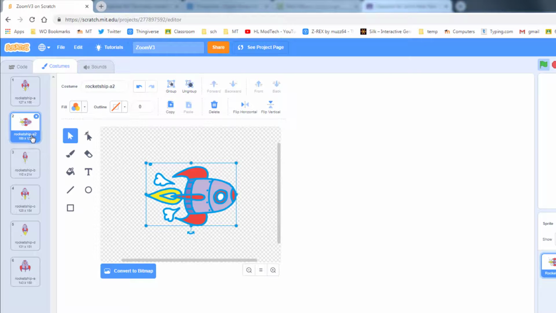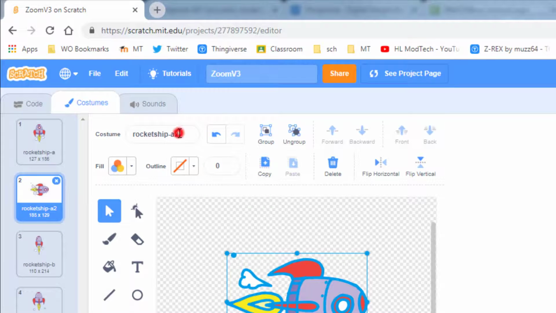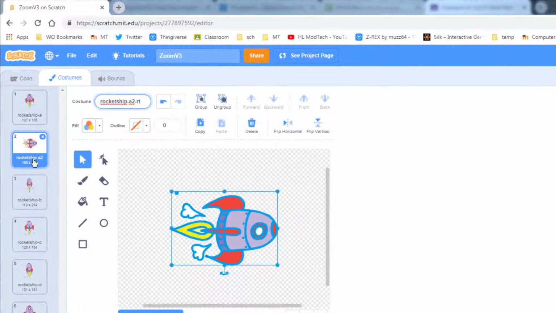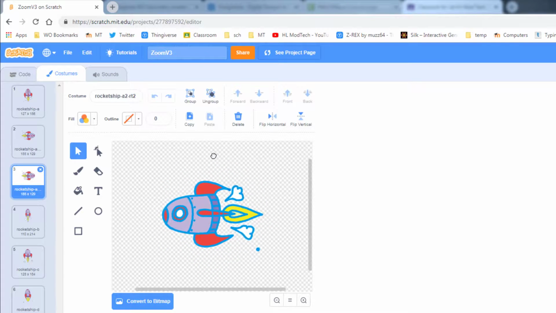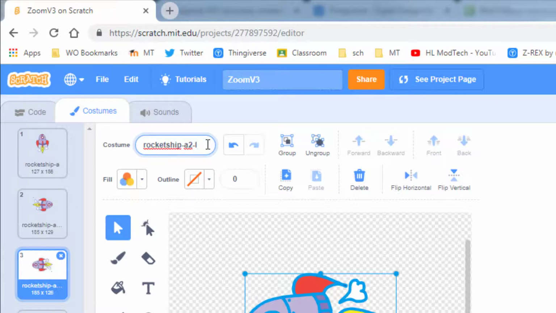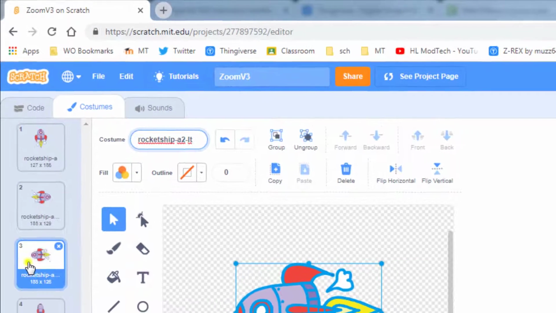I'm going to click up on its name, making sure I'm on rocket ship A2. I'm going to put a dash and a RT after it so I know that is my right rocket ship. I'm going to duplicate that, grab it all again, and I'm going to rotate and do the same thing to make a left rocket ship. Once again, I go up here, and instead of RT2, I'm going to change it to left.